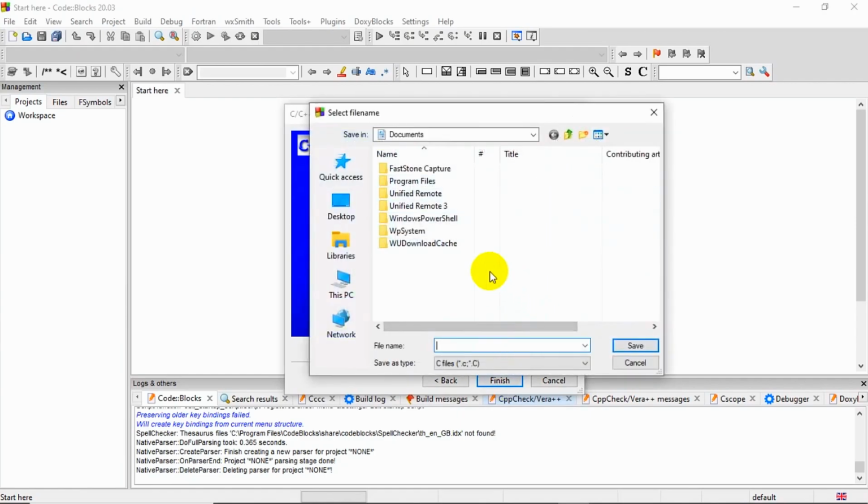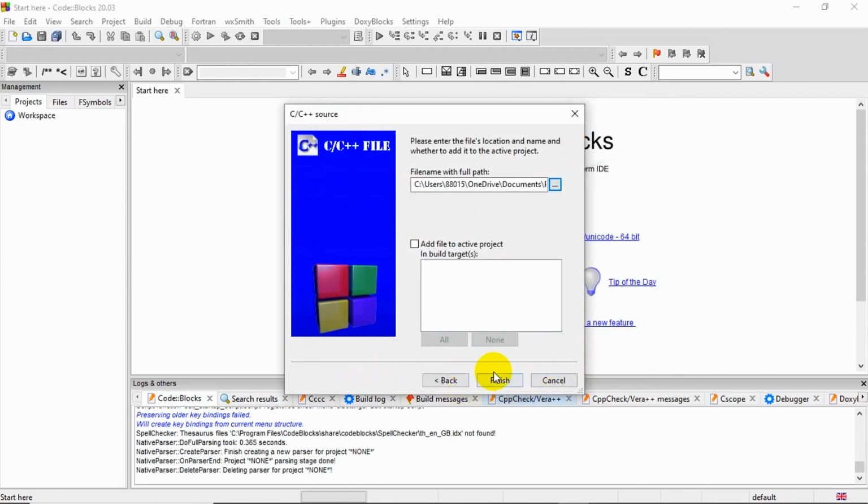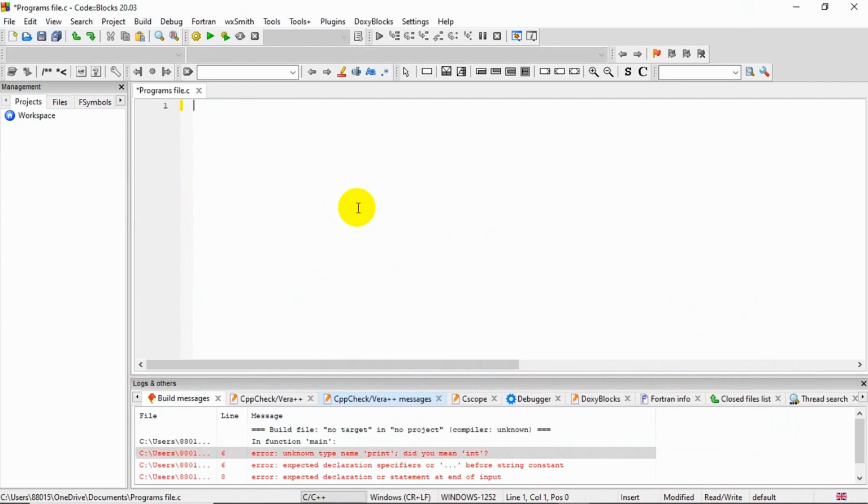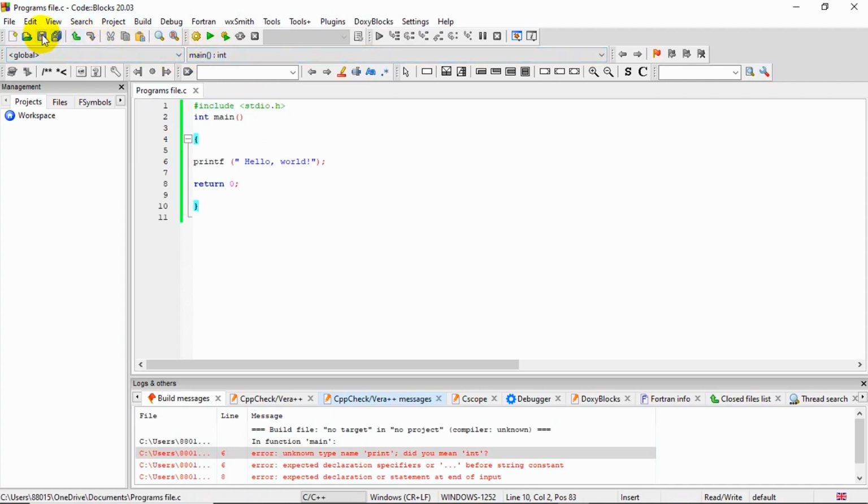I will create a file in documents. For that, I need to create a file name called programs, and go for C files and click save, and then click finish. And by this, we have created a program file. And now we will write a C program here, and I will show you that it works. For that, I'm just pasting a C program and then clicking save and then run.